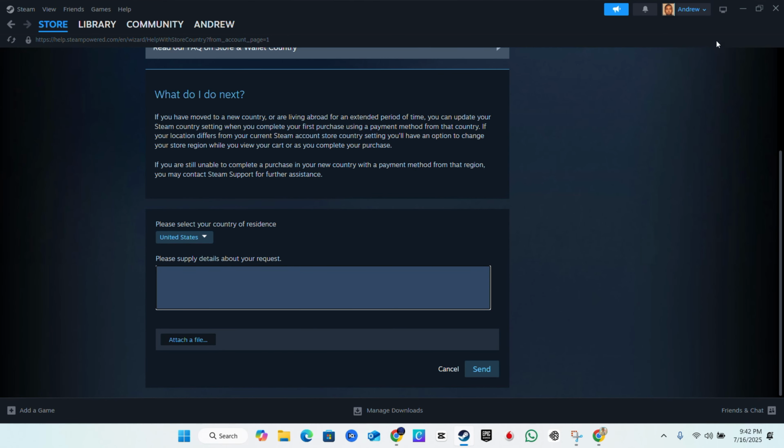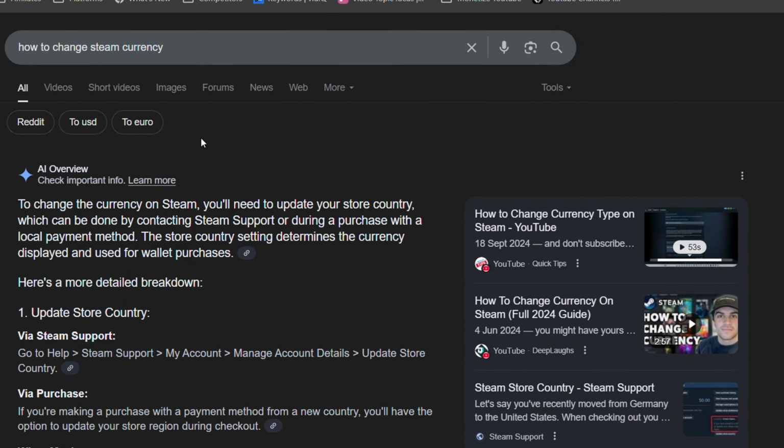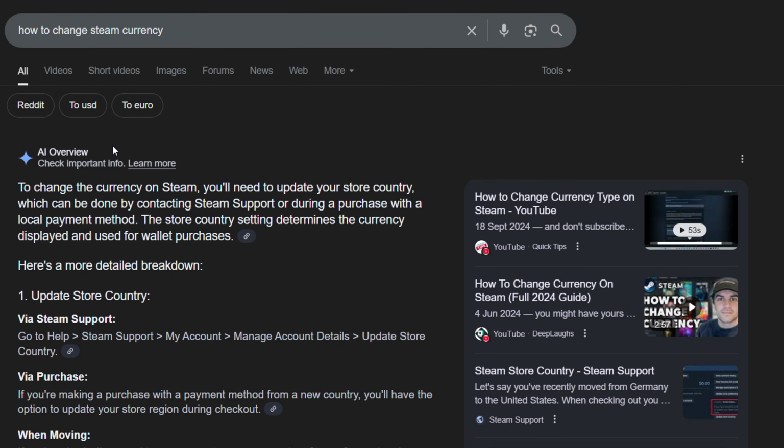Now, I want to share with you some additional information as I mentioned. I've done some extra digging and searched on Google, thanks to Gemini, which provided some really valuable insights and all the information that you need to know when updating your country to change your currency. It basically mentioned here that in order to change your currency, you need to contact Steam support. That's what I've just shown you, right?